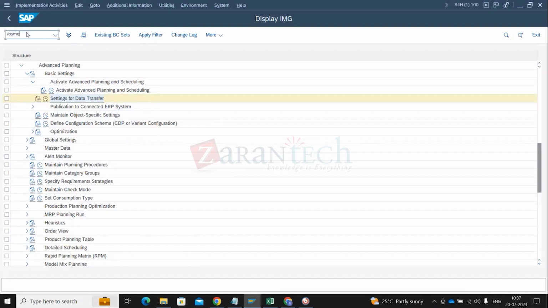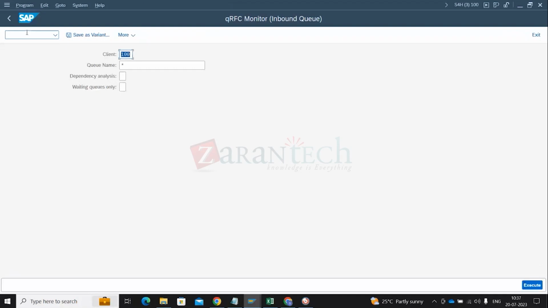Not that we have to do it as a consultant. The basis guys will have to do it. Are you aware about the queue? What is a queue and how does data transfer happen between APO and ECC or S4? Can anybody tell me what a queue means?